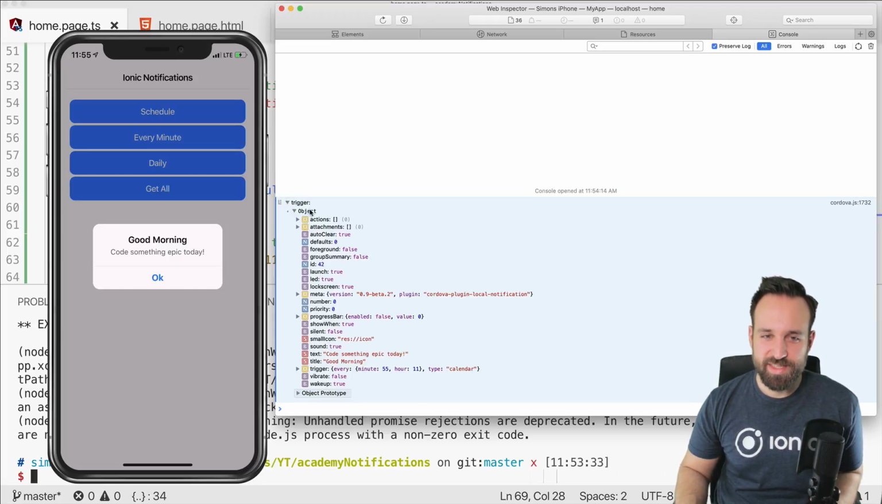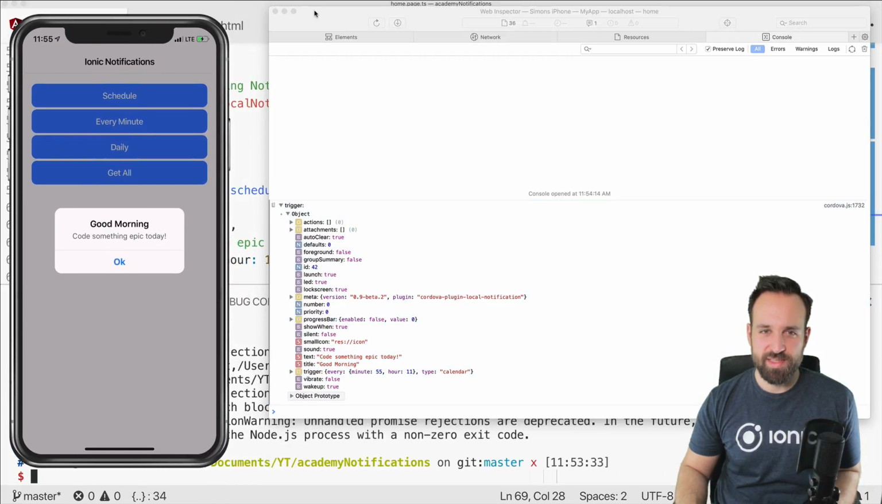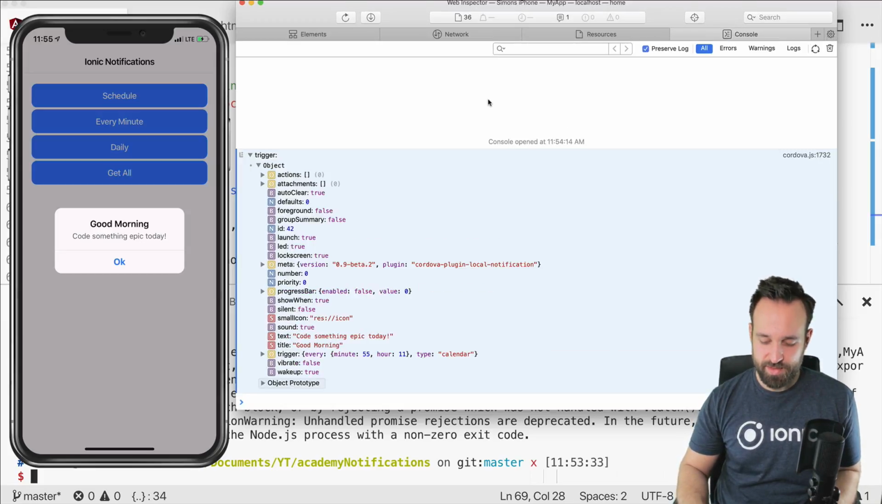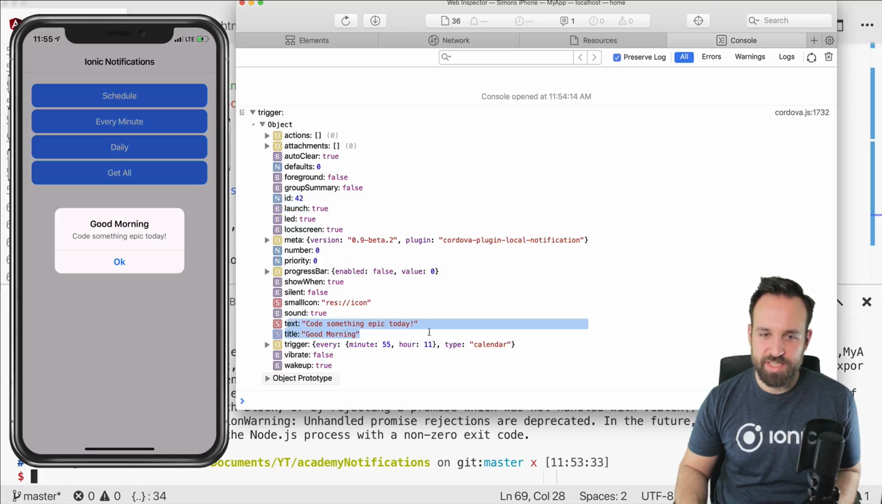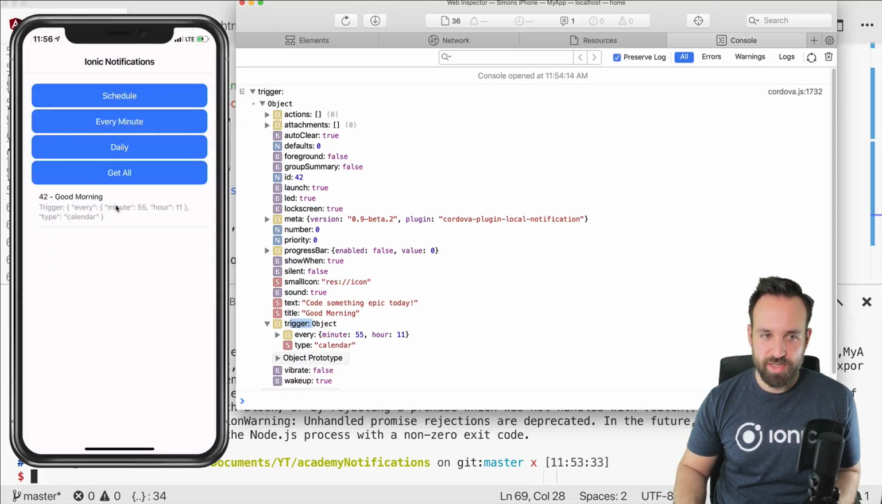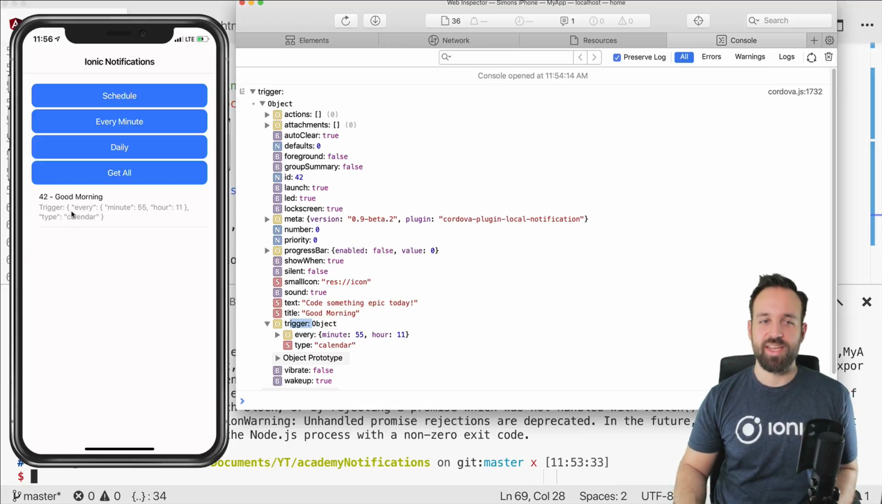So here is the trigger object, and I'm pretty sure right now my face is again blocking this. Well, here's my face, should be fine. So what we see in here is a lot of information, the ID that we set, the text and the title, and also the trigger for our app. So if I now click on get all, we also see the same information that this is still scheduled.